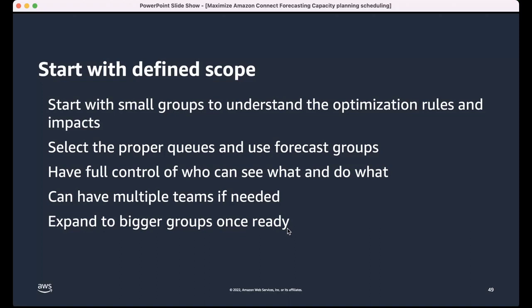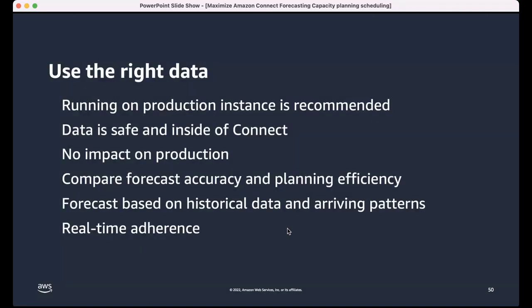And you will absolutely be able to do so. Okay, so this is the first observation I would like to share: have a defined scope, starting with a small group, and then you can always expand to bigger groups once you're ready.